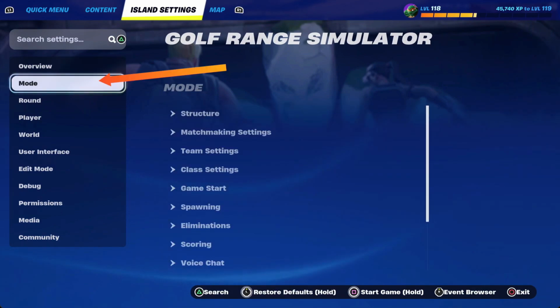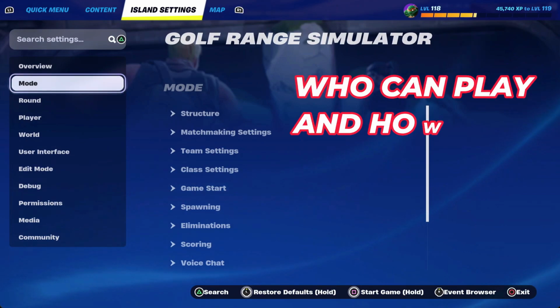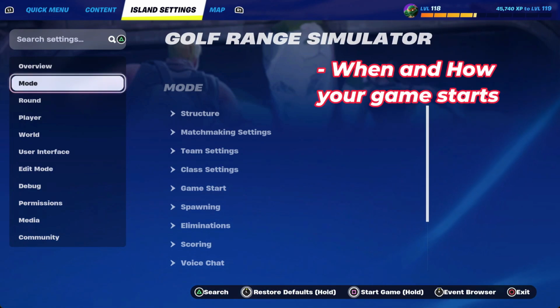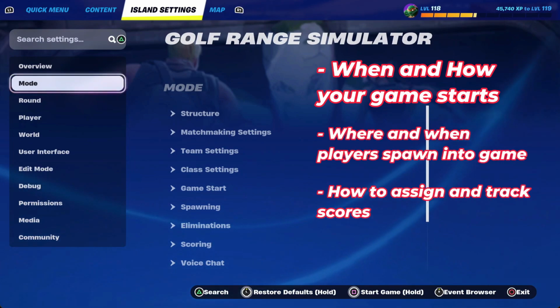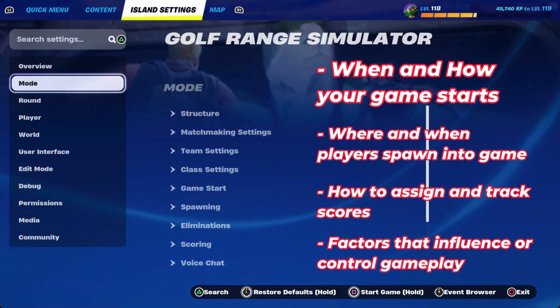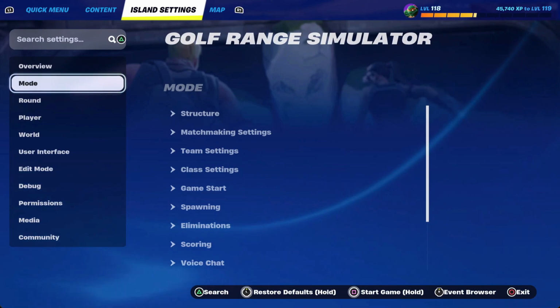A mode is how you see or experience something. In Fortnite, a game mode is about who can play and how. The mode settings are where you can set things like when and how your game starts, where and when players can spawn into the game, how to assign and track scores, and other factors that influence or control gameplay.